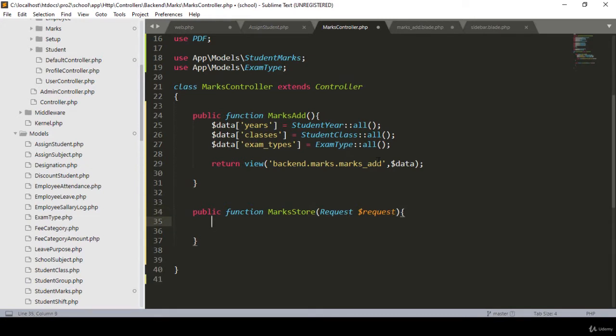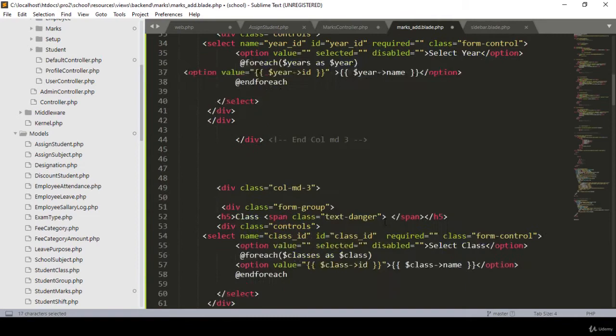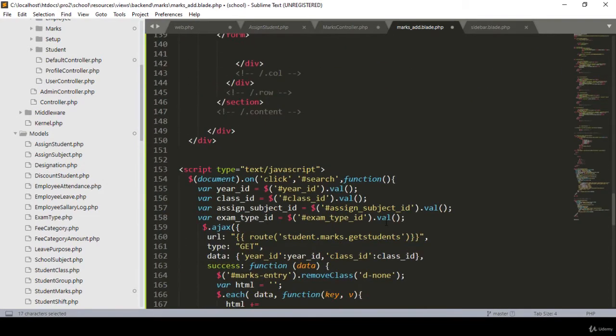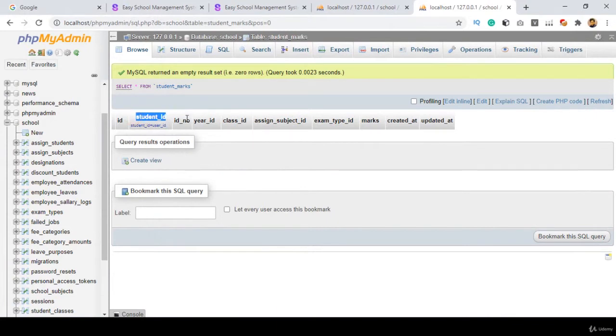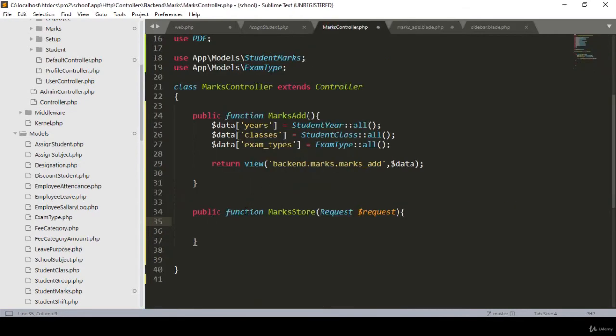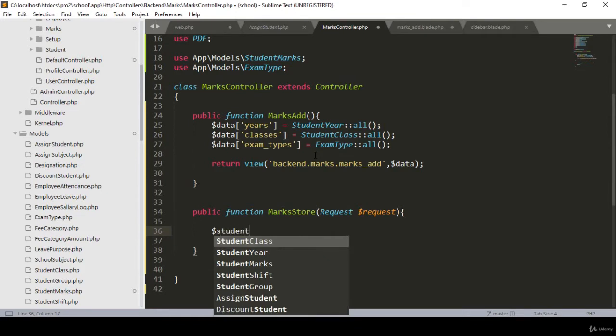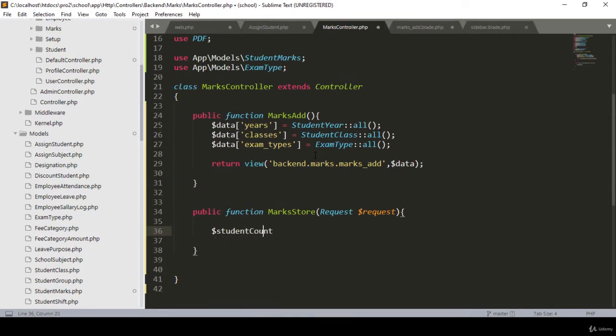So first of all I want to get our count. That means how many students I want to add from here. For that reason, in this position I pass one hidden field named student ID, so here also I name it student ID. From this position we have to first of all take it. So in our mark controller I want to take one variable and name it student count. So I take this variable, and then I take our request, and then request our student ID.